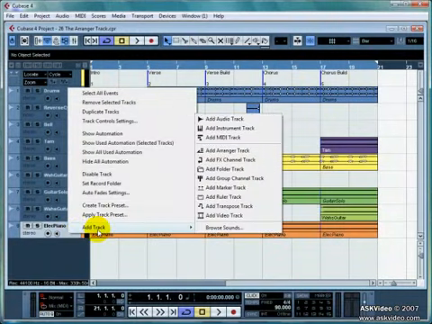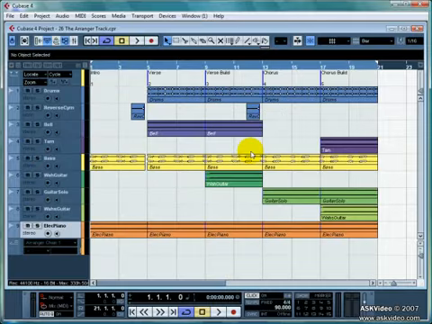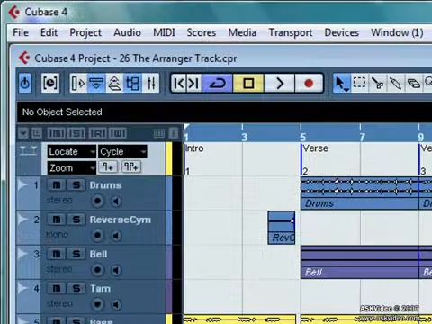The Arranger track allows you to use a pattern structure in your projects, meaning that you can arrange and remix, changing the play order with patterns or blocks of data. Let's load up the project called 26, the Arranger track.